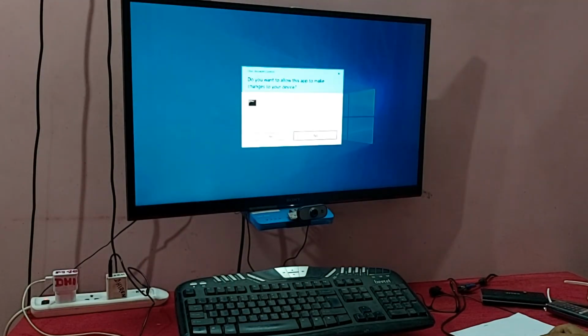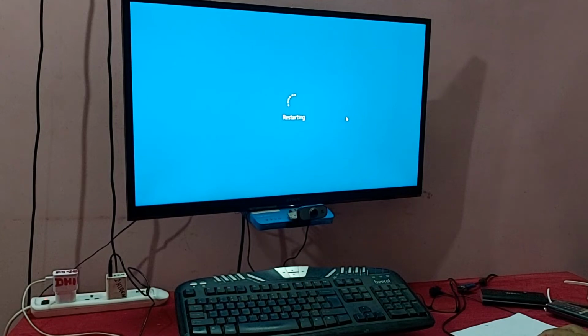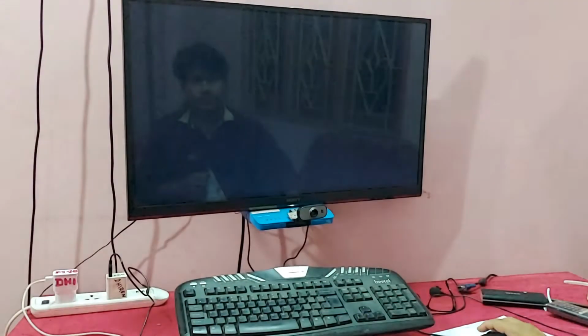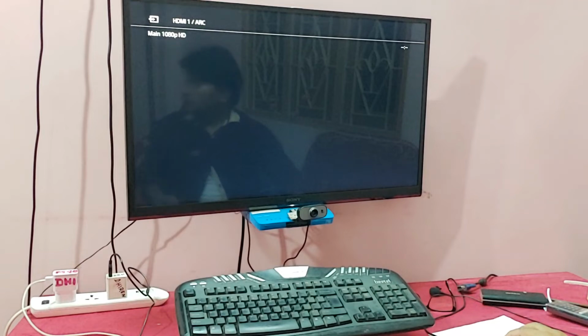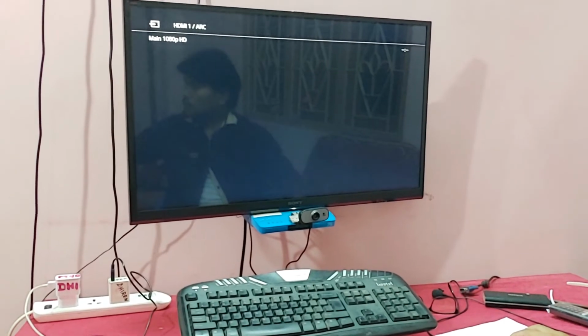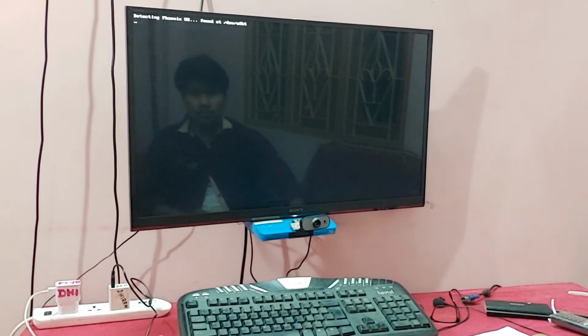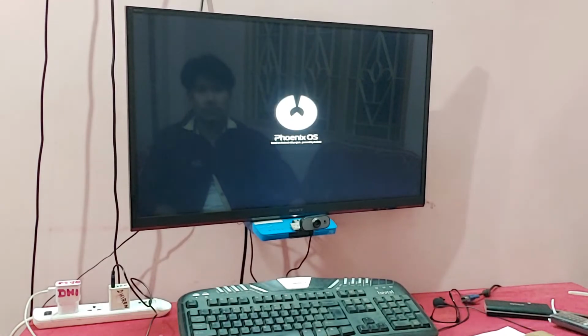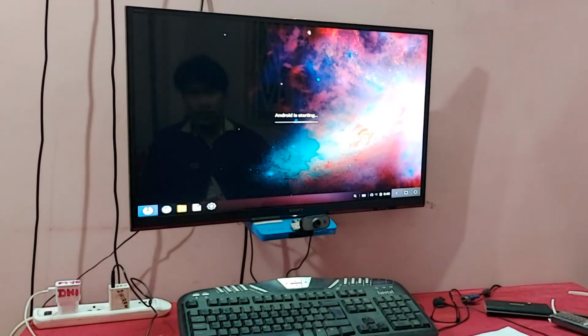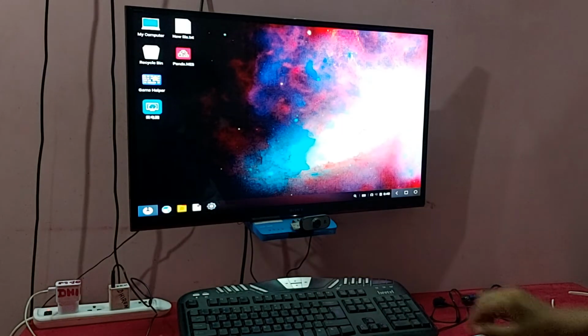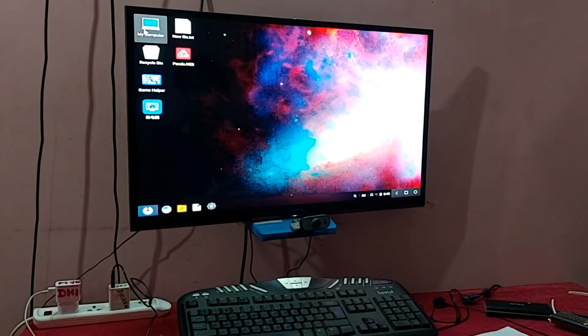I am just restarting. You can see Phoenix operating system. This is a 64-bit operating system. Android is restarting. You can see now this is the Android operating system.